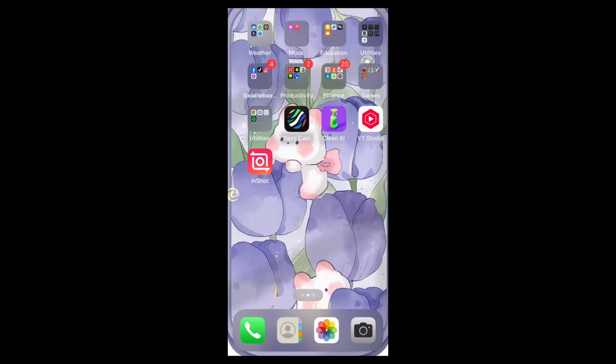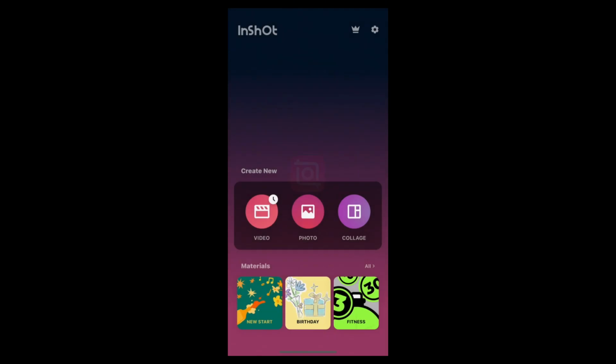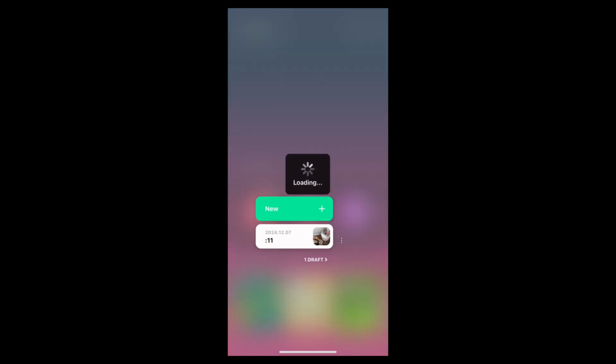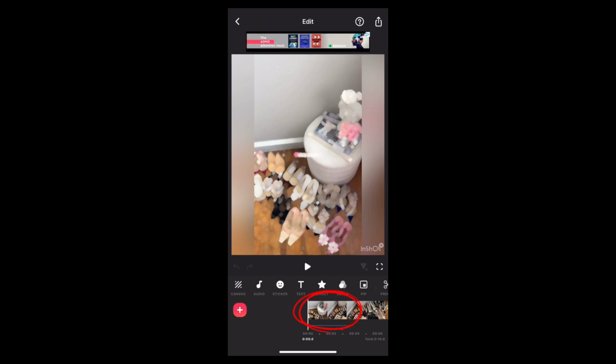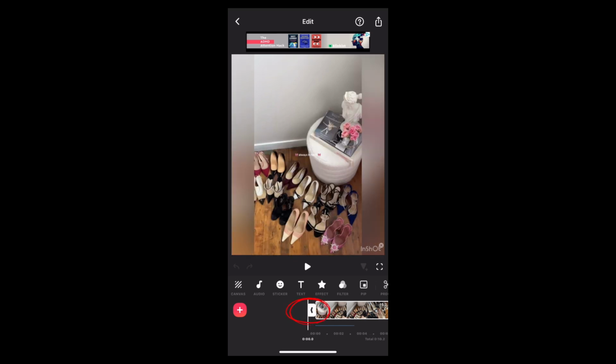First of all, find the InShot app. Now open it. Tap onto the video option and select the video that you want to edit. Now that your video is in the timeline, tap onto the clip to select it. This will allow you to make edits to the clip. Now you can trim the video from this button like this.